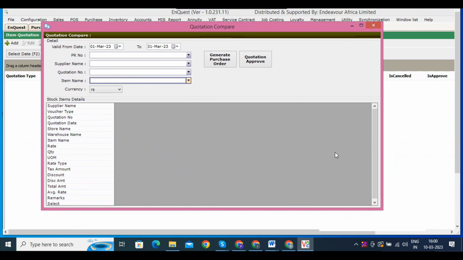Once you are done with your comparison, you will decide that yes, we would like to go with this particular supplier for this particular item. Then you have to just click quotation approve. So your quotation would be approved for that particular supplier. Now the general business practice is that once the quotation has been approved, there is a process to create the PO, that is purchase order, right? Based on the purchase order, invoice is created.